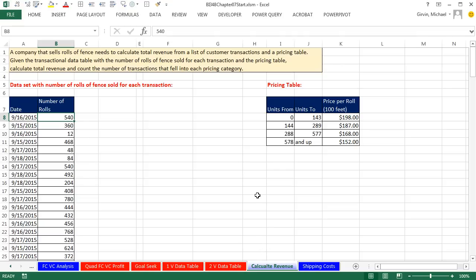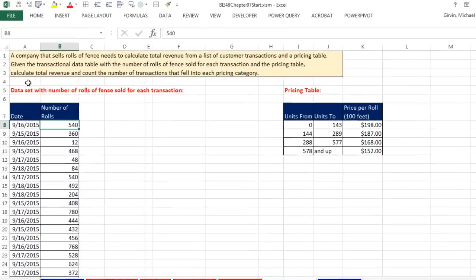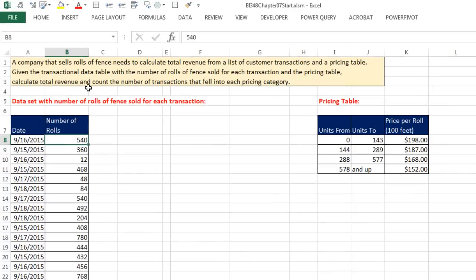The first 6 videos in chapter 7 were about model building. But in this video, on the sheet Calculate Revenue, we want to talk about a number of functions: VLOOKUP, the straight lookup function, SUMPRODUCT, and COUNTIFS. Here's our goal. A company that sells rolls of fences needs to calculate total revenue from a list of customer transactions and a pricing table.